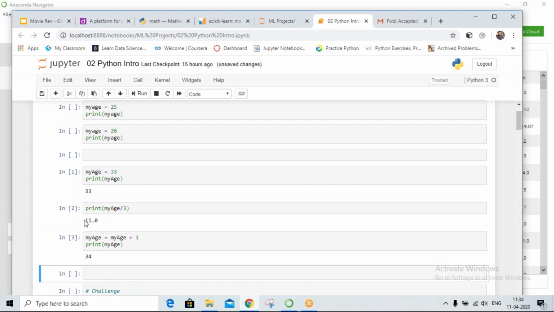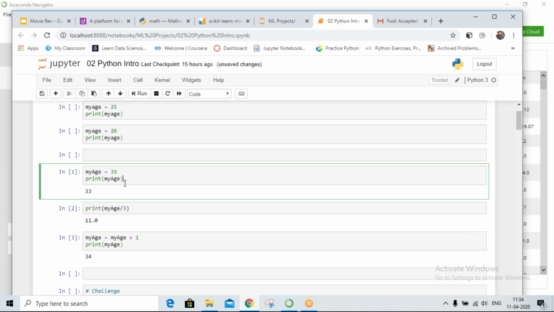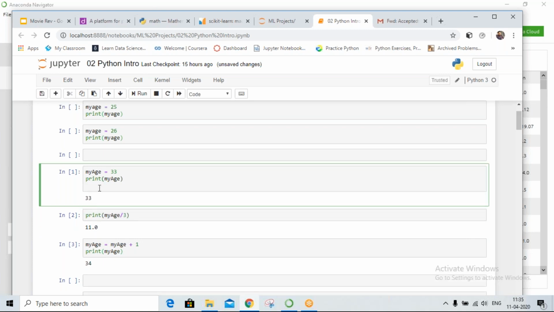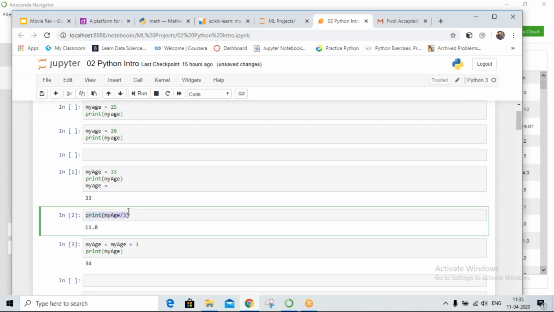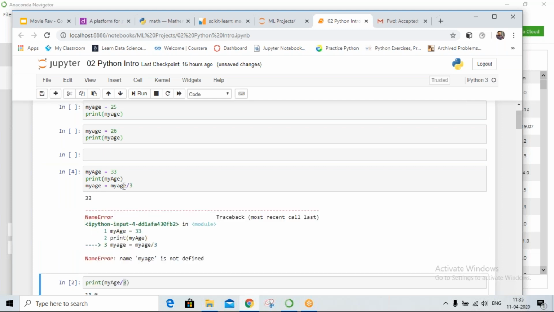So why haven't we got the value as 12? Because we haven't done any assignment in this case. We were just checking the values. When we divide the variable my age by 3, we were just checking what value we could get, but we haven't done any assignment. If we had done it this way, that my age is equal to my age divided by 3, and if I do that, my age is not defined.